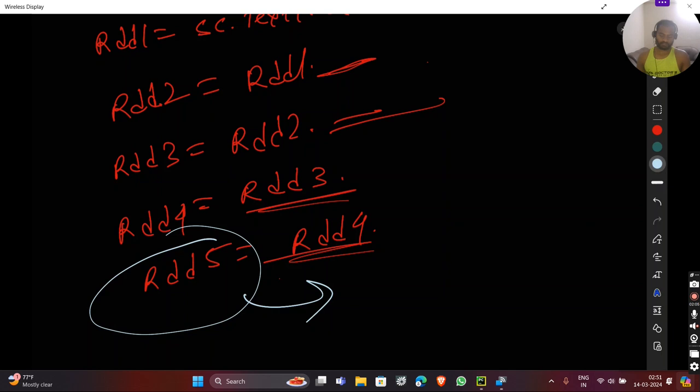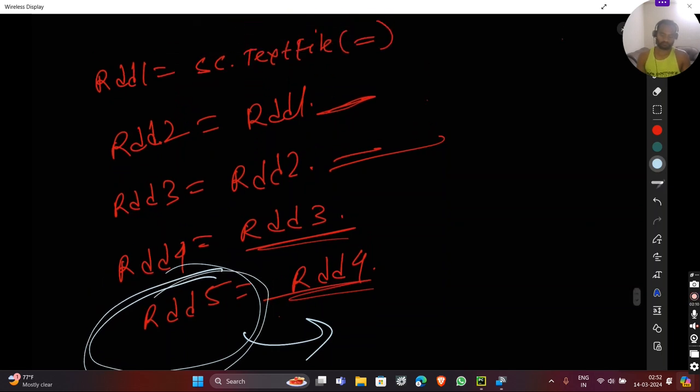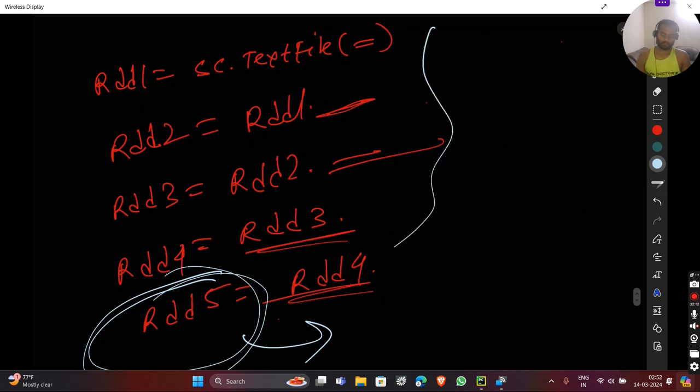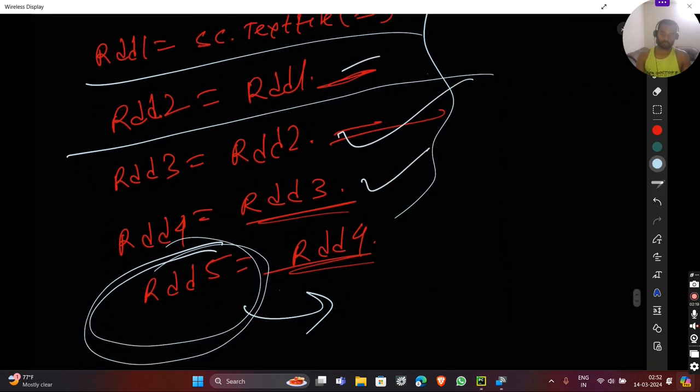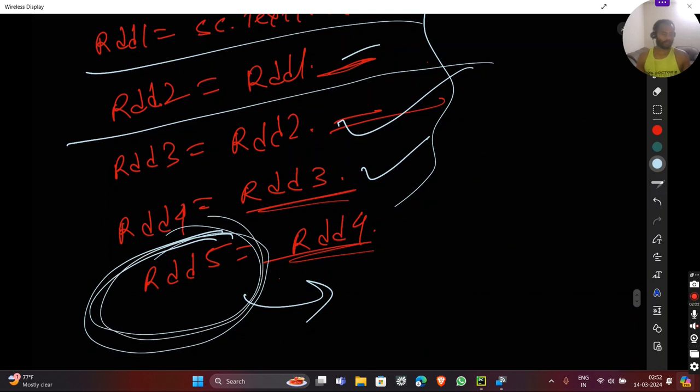So let's understand this thing. To get this rdd5 we are doing this bunch of transformations. Am I right or not? We are first loading, then we are applying a transformation here, and here, and here. So to get this RDD5, we are doing a bunch of transformations. Now, if I want to use the value of this RDD5 in our code multiple times, what will be our thinking process?